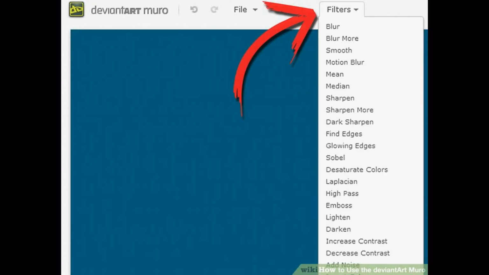Click the third button to add a filter to your artwork. There are 22 filters to choose from. Play with the filters to get some neat effects in your artwork. Be sure to save your work before you use the filters, just in case something goes wrong.